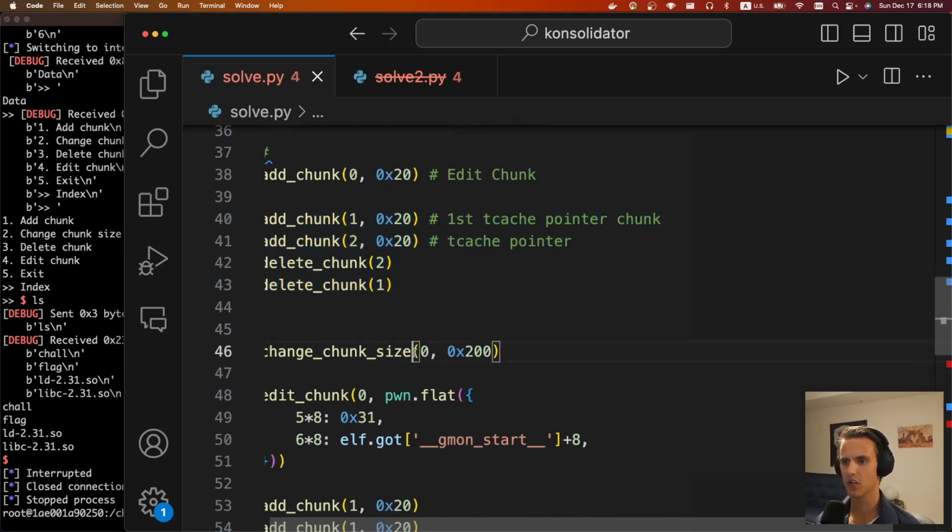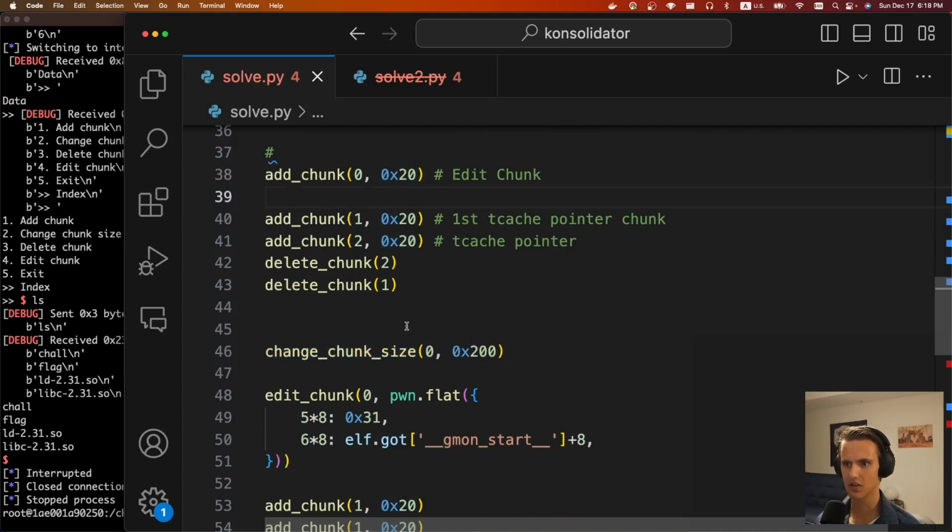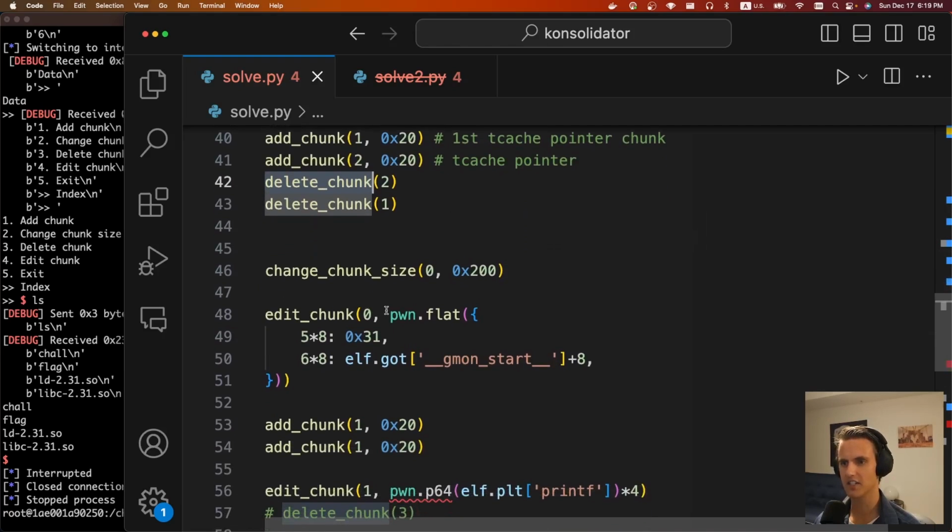Then we're going to change the size of that top chunk. So originally it was size 0x20, now it's size 0x200. So this is definitely going to overlap with those chunks. And so since we freed the chunk, it's on the tcache. The tcache has those pointers. So we're going to edit the big chunk, and we're going to change the size. So the size is already 0x31, so we're going to leave that the same.